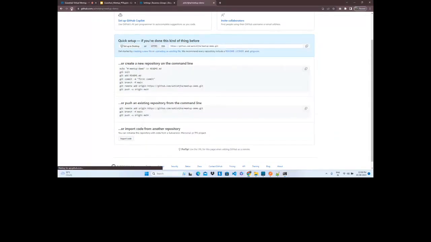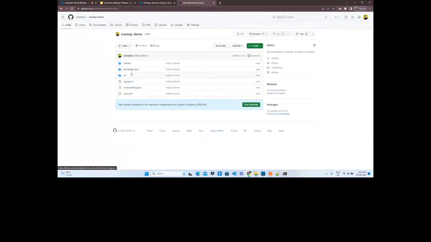So I pushed these changes. Let me just refresh the repository, and here you can see all the code changes that we just did are in my GitHub repository. Now I'm going to create the secrets.